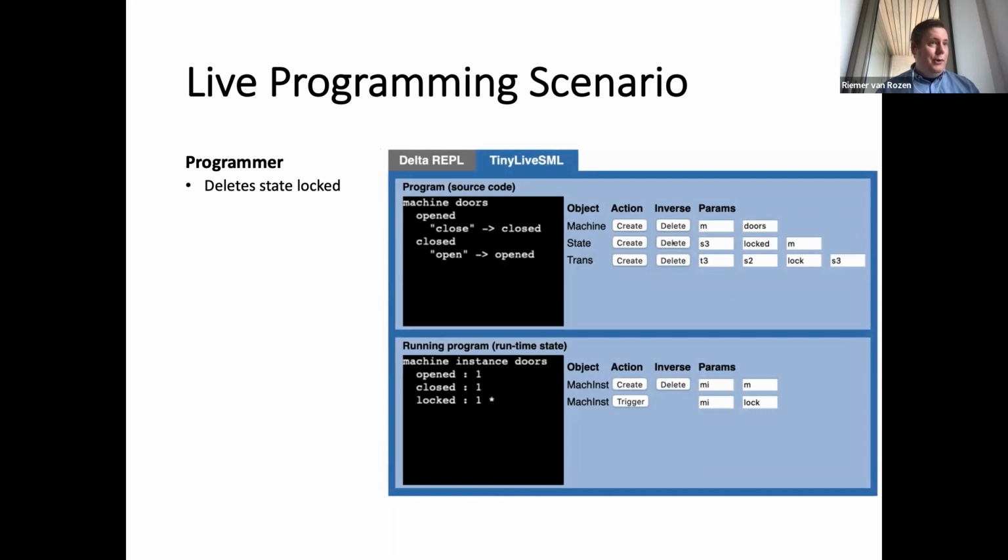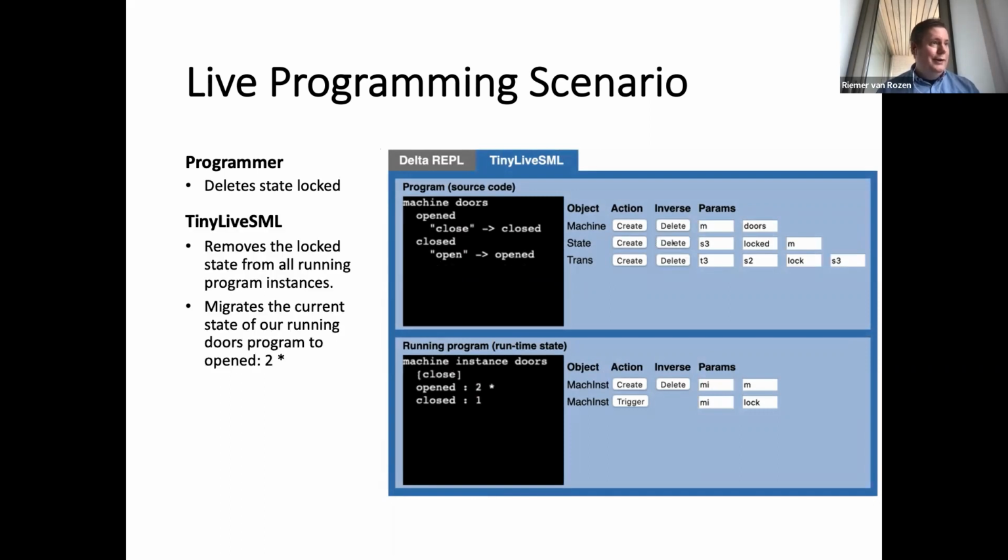Now, what would happen if we delete the locked state? Well, you see that at the bottom, we end up in the state opened again. Well, why is that? That is because that is how our language works. It's the language designed to say, if a running machine instance doesn't have a current instance, go to the first one. And is that correct? Is that wrong? I don't know. It's part of how this language is programmed. It's not to fix the program. It's just that when you have a live language, its semantics needs to include those kinds of things.